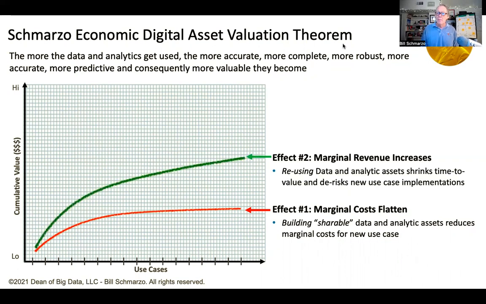Number 2, my ability to reuse my data and analytic assets allows me to shrink time to value and de-risk new use case implementations, allowing me to increase my marginal revenue. So marginal costs flatten, marginal revenue increases. That looks pretty sweet. There alone, you have a reason to go talk to the executives and start talking about data and analytics as economic assets. It makes total sense. But wait, there's more.